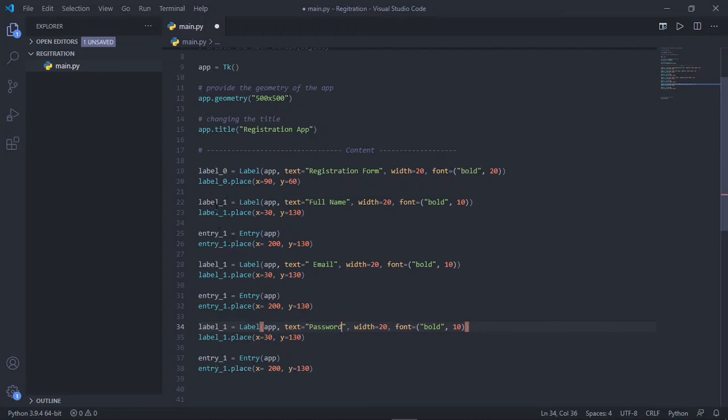So I cannot allow all of them to be called label 1 and entry 1. It's not going to work. So here I need to change this and call it label 2, label 2, okay, entry 2, entry 2, label 3, label 3. Then you come down here, you have entry 3 and you got entry 3.